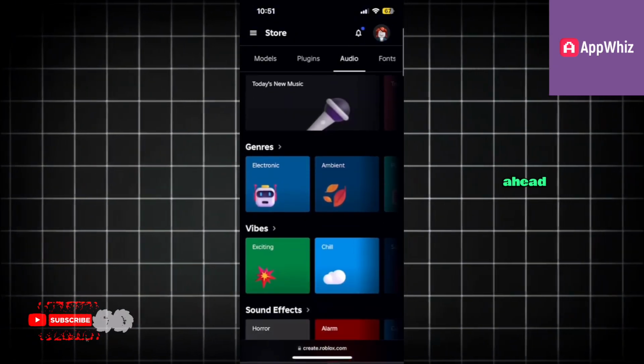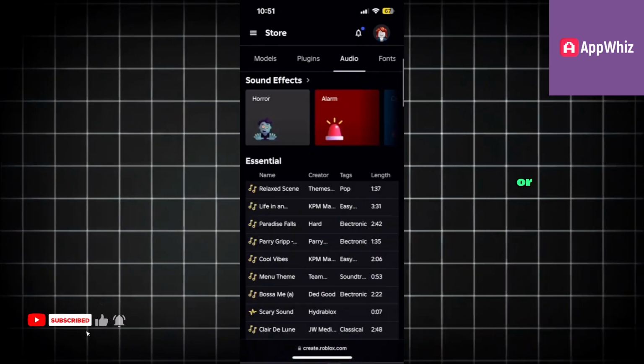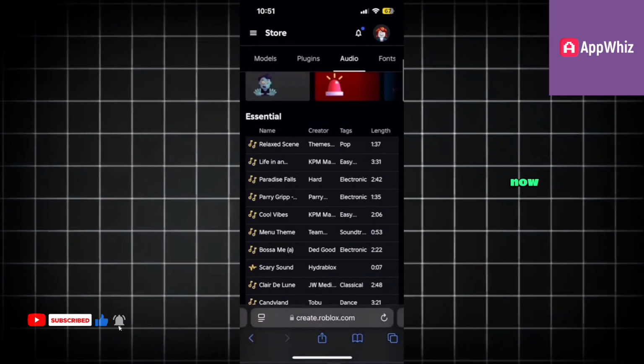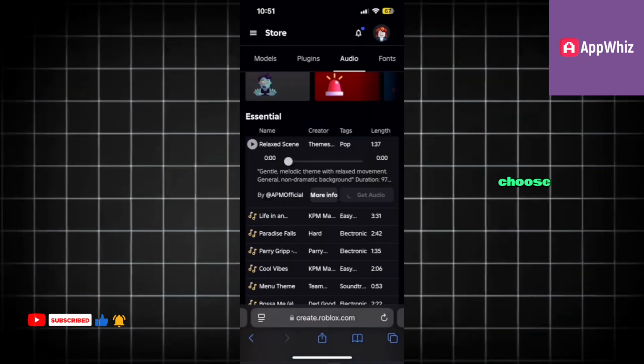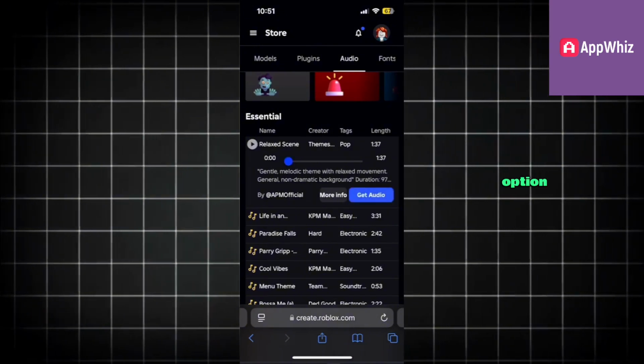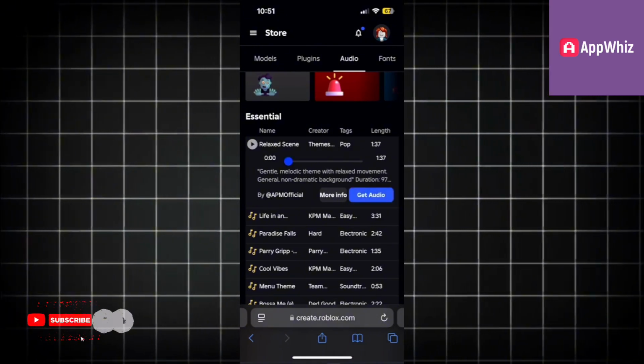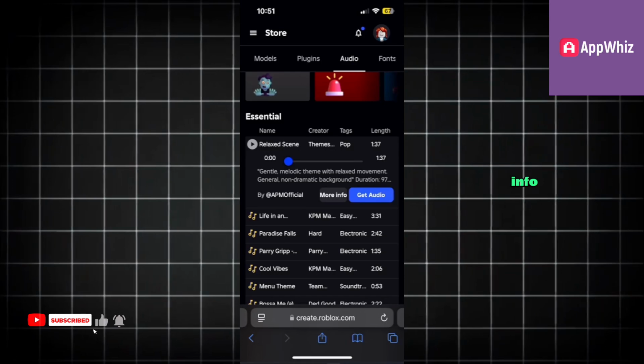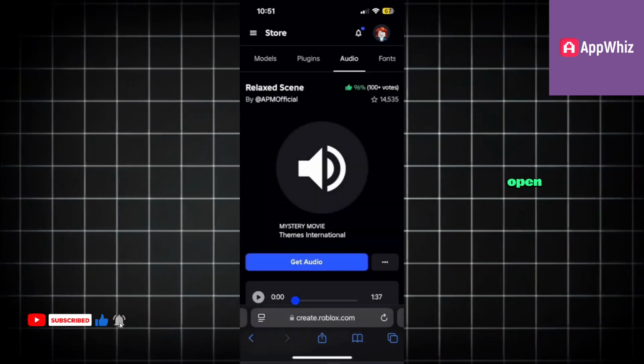And then you want to go ahead and search for your audio or just explore it. Now, after that, for example, let's go ahead and choose this one. And you will have an option to get an audio or more info. So you're going to click more info. And now this audio will open up.